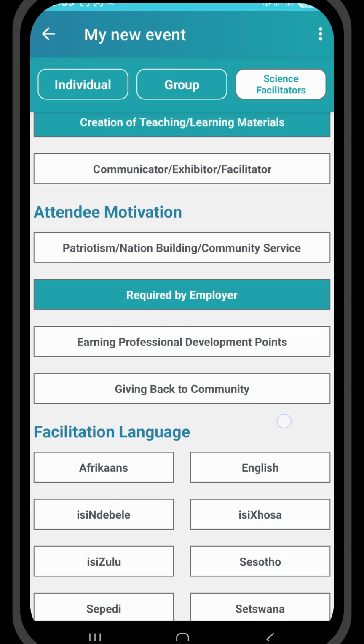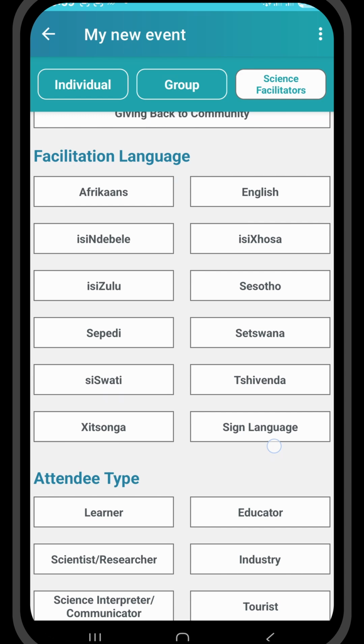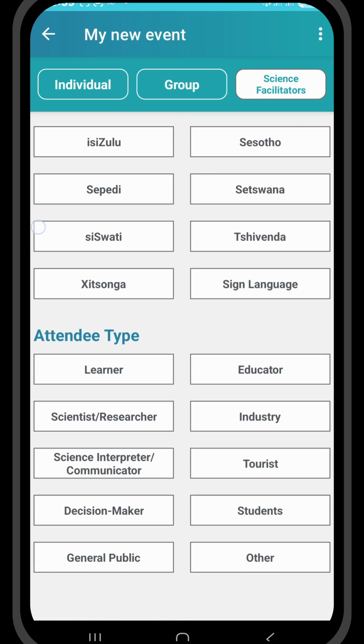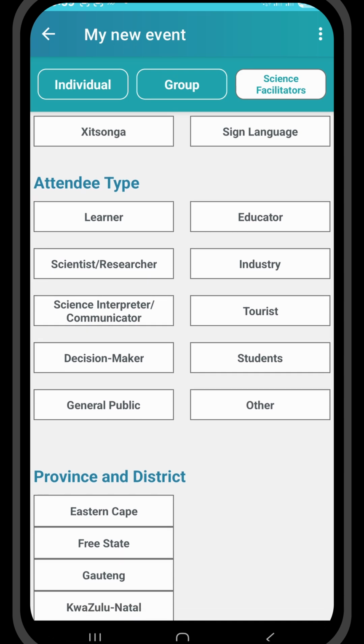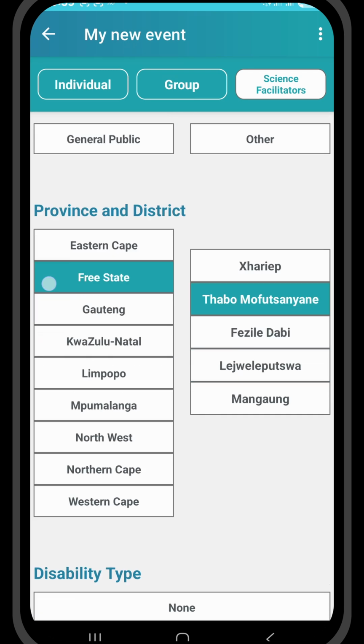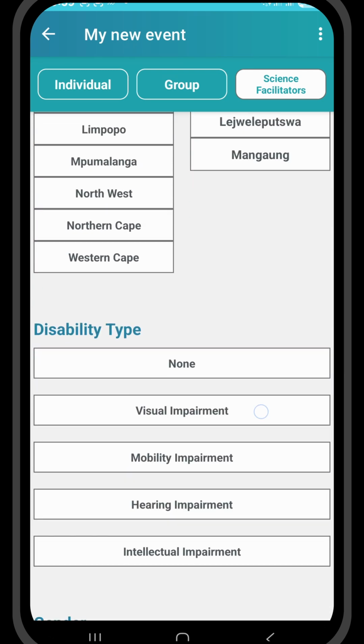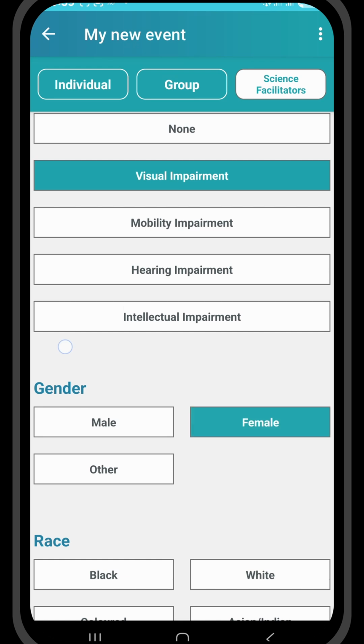You will also be asked to choose the facilitator's facilitation language. All 11 official South African languages, plus sign language, are available. Select the language or languages they will use during the event. Then, we capture a few general details about the facilitator, such as attendee type, province and district, disability type, if applicable, gender, race, and age group.